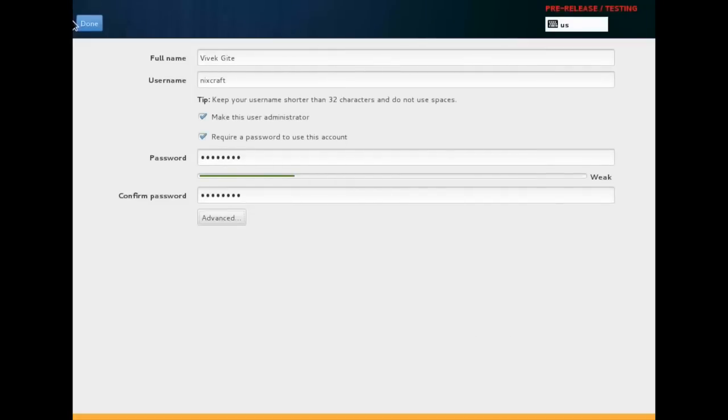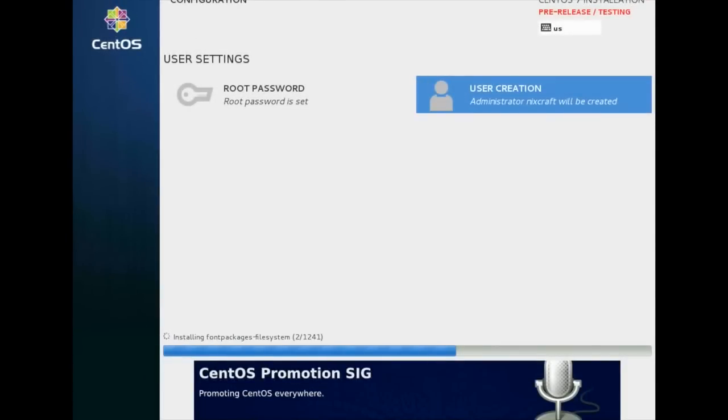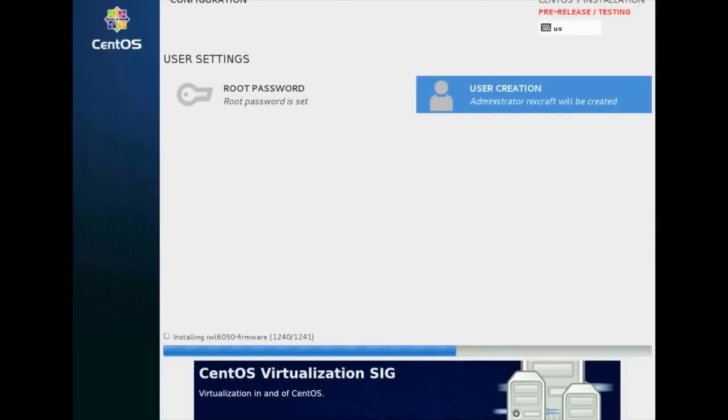Starting the package installation process, and it started. Now a total of 1241 packages are there and it's installing. So what I'm going to do is skip this package installation procedure and jump to the final few seconds of installation. Now we are almost done here, installing the last package. Remember, I'm fetching from the internet, so this may take some time.